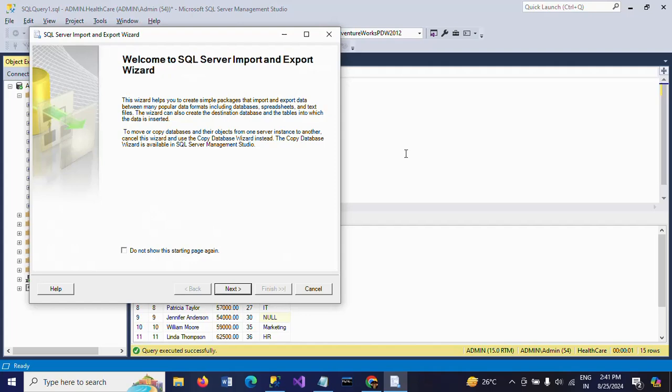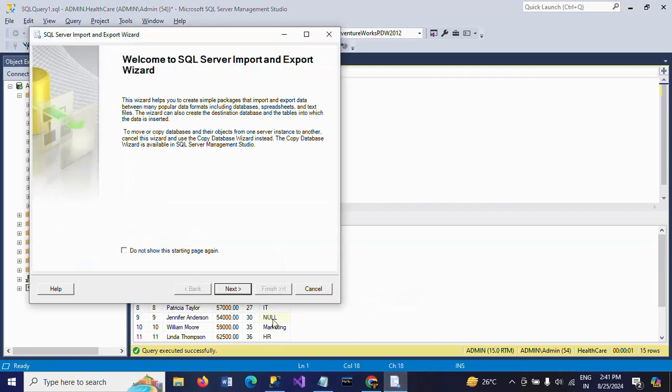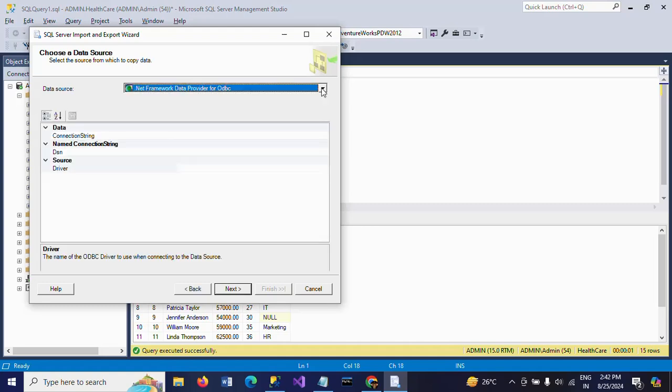One wizard opens. Before that, this is my EMP table in the healthcare database. Here you find 15 rows. I want to export it using this Import and Export Wizard. Go to Next and select your data source. Here my source is SQL Server.